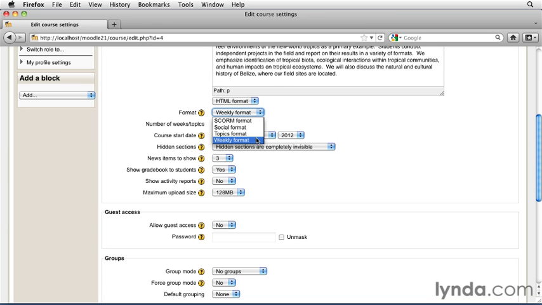If, on the other hand, you think of your content broken down by specific chapters or units, then you may want to select the topics format to organize your course content. In this case, you would have one topic for each unit or each chapter that you're teaching throughout your course. We're going to leave this set to the weekly format.